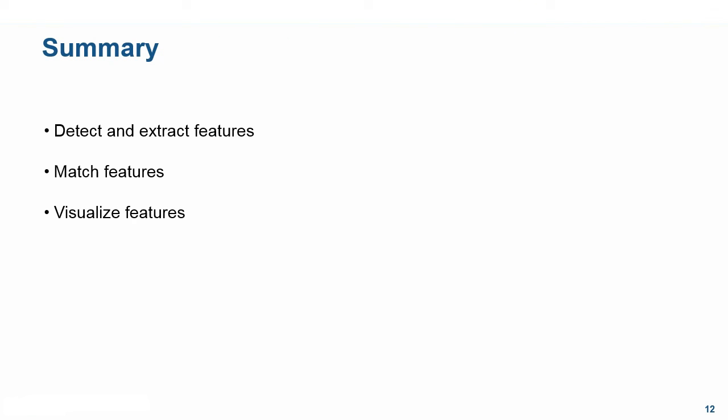In summary, we detected and extracted features from images using various algorithms, for example, BRISK and MSER, and matched them between the two frames. We also saw some simple techniques to visualize these features using the plot and show matched feature functions. This concludes this video.